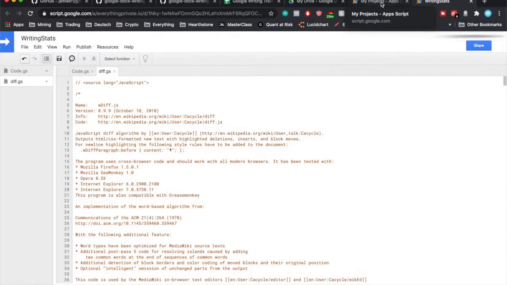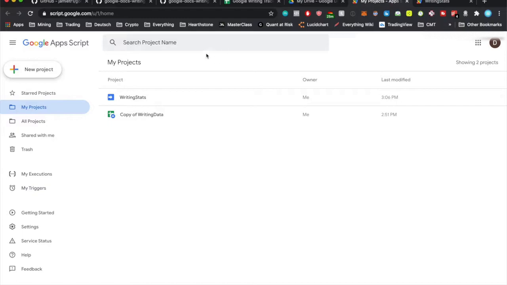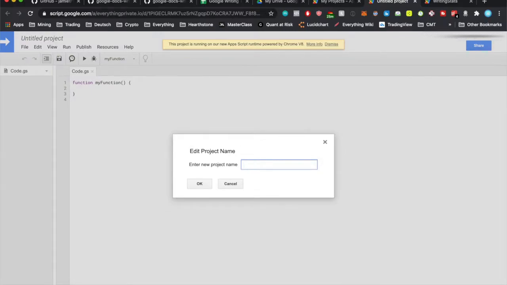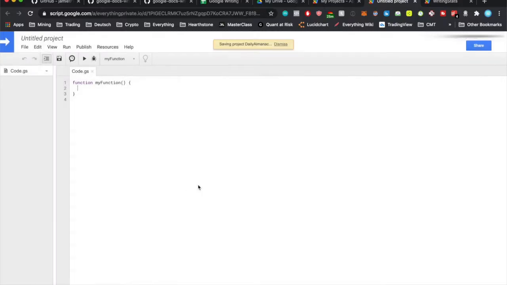All right, and now we're going to do this one more time, one more piece of code that we need, and this is the piece of code that's going to send us the emails and summarize our stats for us. So back in your scripts.google.com, we're going to create a new project, and we're going to name this one the Daily Almanac, and we're going to hit OK. It's going to save it.